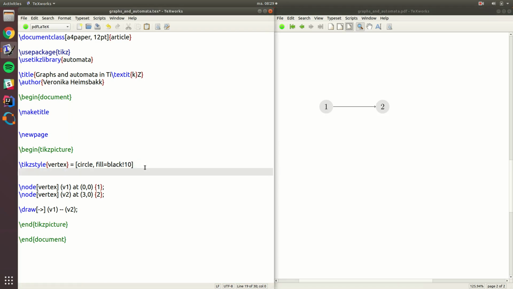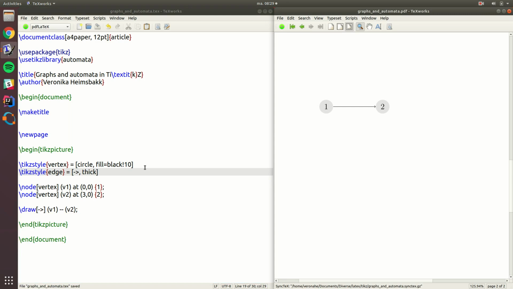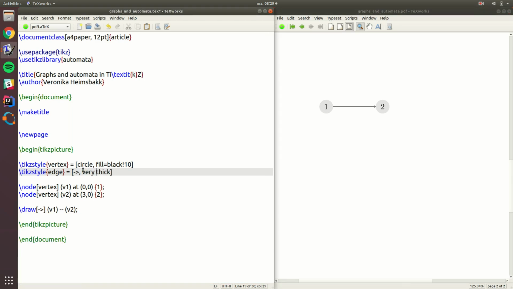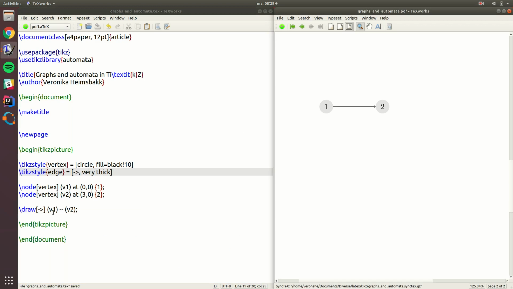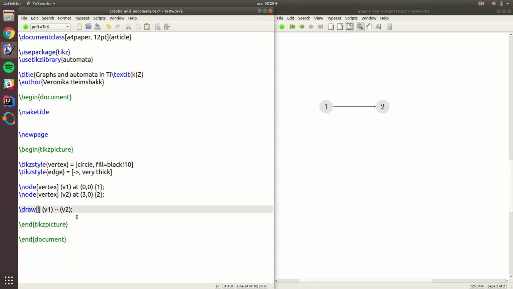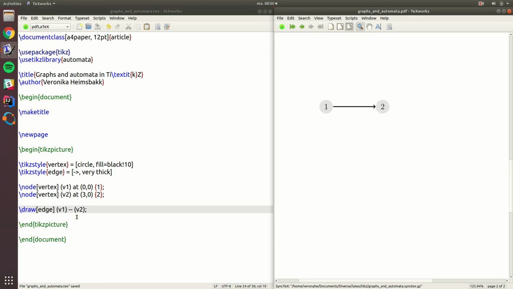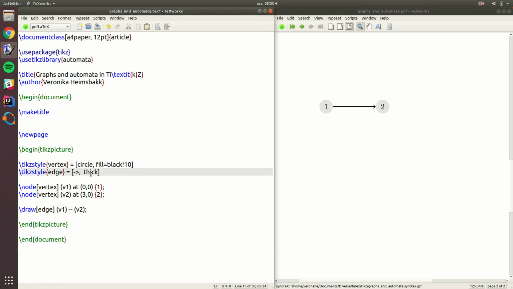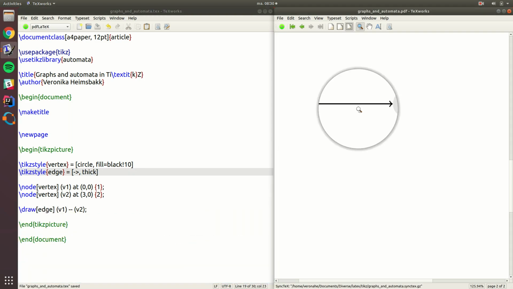The same can be done for edges. If I have an edge here, let's specify that as an arrow, so we're creating directed graphs, and maybe the edge is going to be somewhat thick. Very thick. Then I have to use the name inside the options for the draw command. Like this.